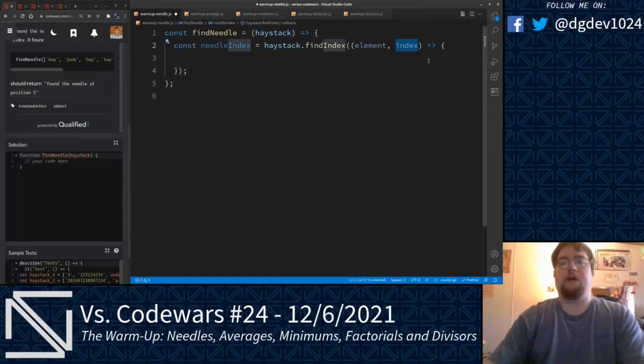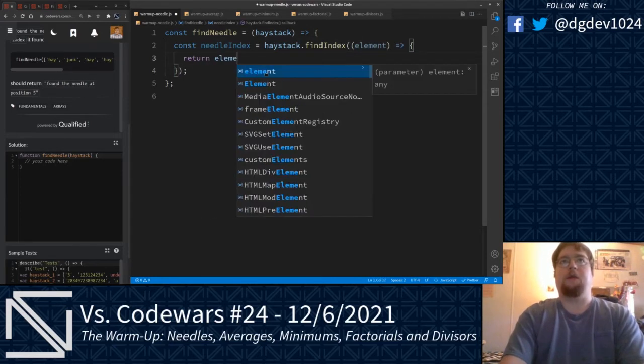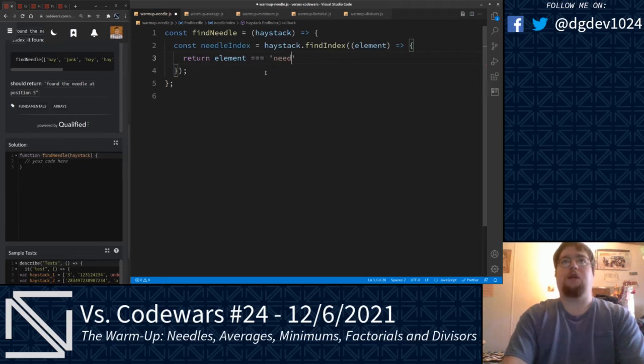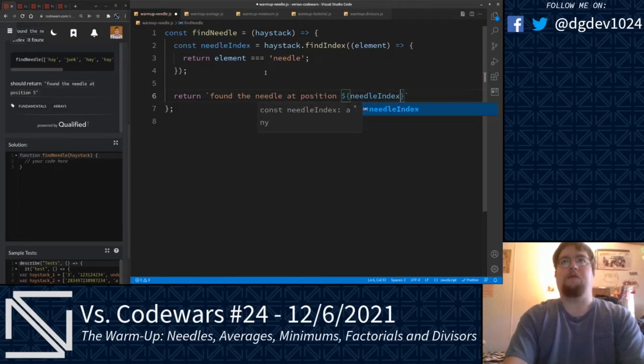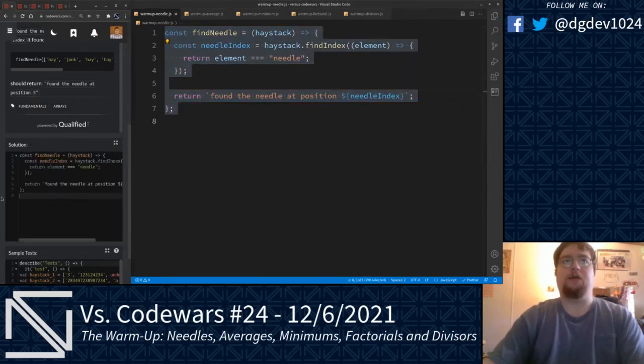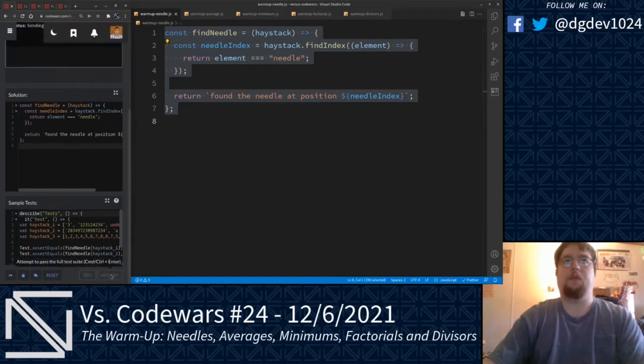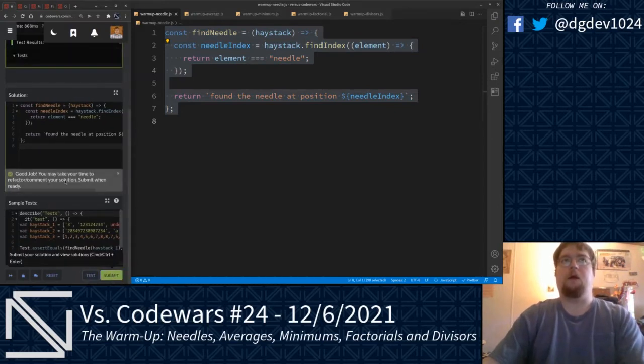Well, actually we don't need that here. And what we'll go ahead and do is we will return true if element is equal to needle. And then what we'll go ahead and do here, we'll return a template string that says found the needle at position. And then in our template here, we'll put in needleIndex. All right, let's go ahead and punch this into Codewars and see what that looks like here. And we are good on that.